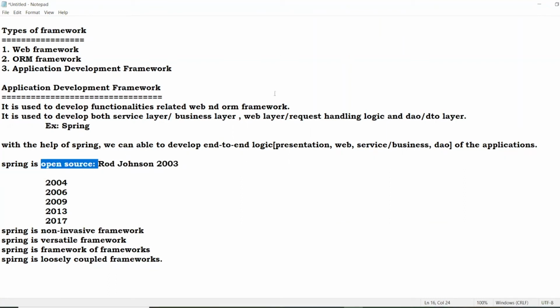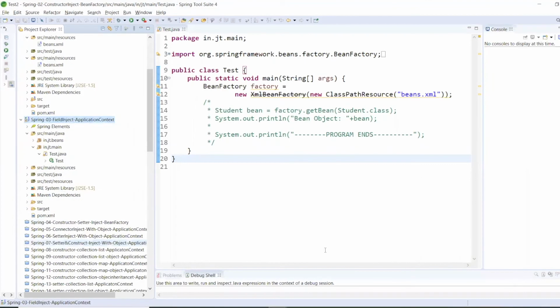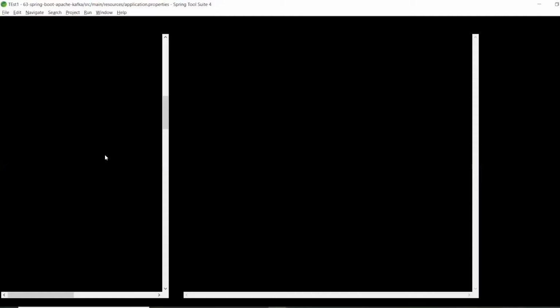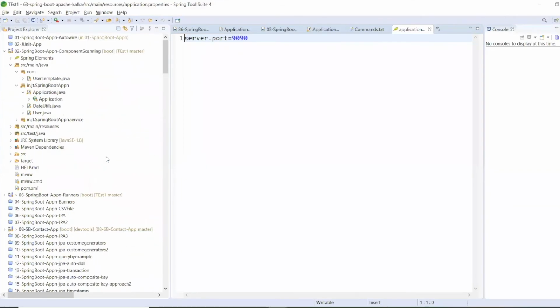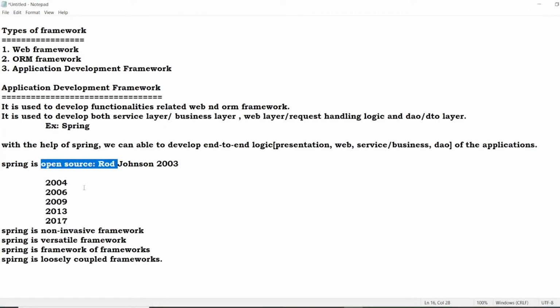Open source means, for example, I'm using the Spring Framework to develop my projects. I'm using Spring to teach. If you observe my screen, these are entirely Spring related programs. And these are entirely SpringBoot related applications, but I didn't pay a single rupee to the Pivotal company. So that means I'm using this software free of cost. That is called open source. Everybody can use it without paying a single paisa. Okay, now let's come to invasive framework.